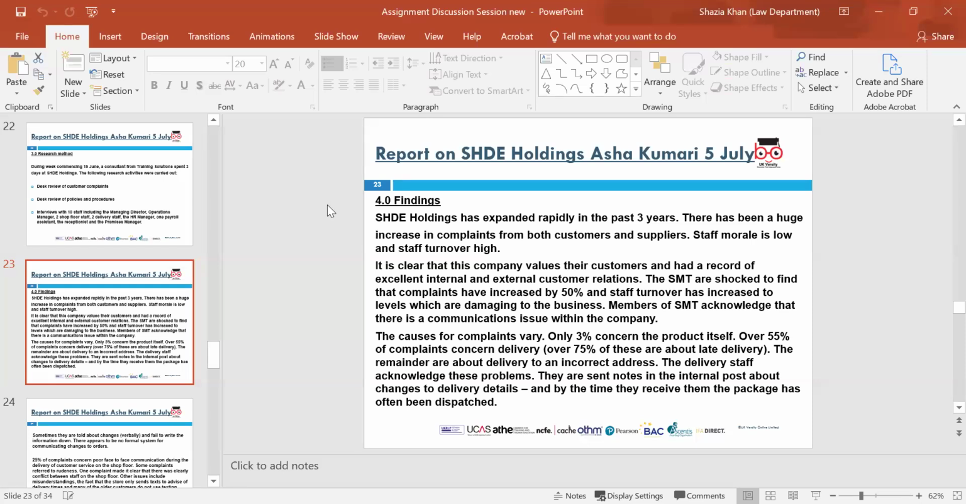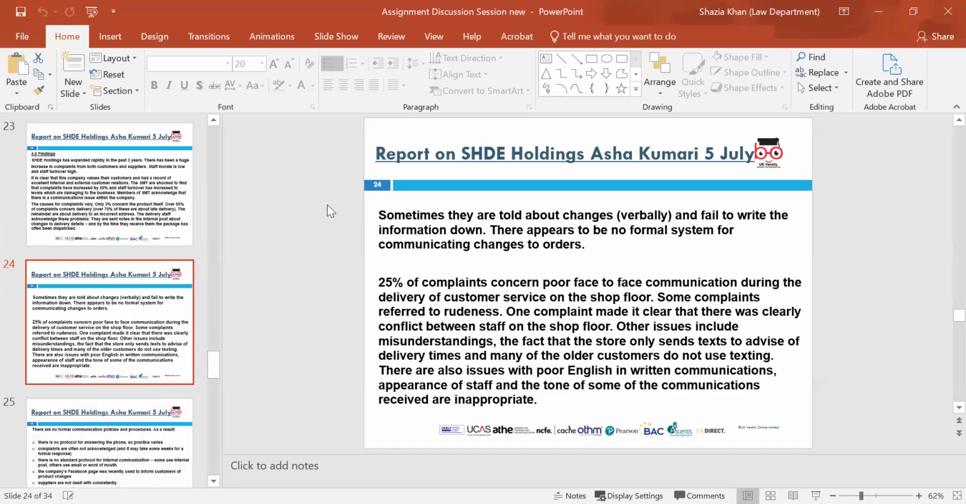Notes are sent in the internal post about changes to the delivery details, and by the time they receive them, the package has often been dispatched. Sometimes they are told about changes verbally and fail to write the information down. There appears to be no formal system for communicating changes to orders.